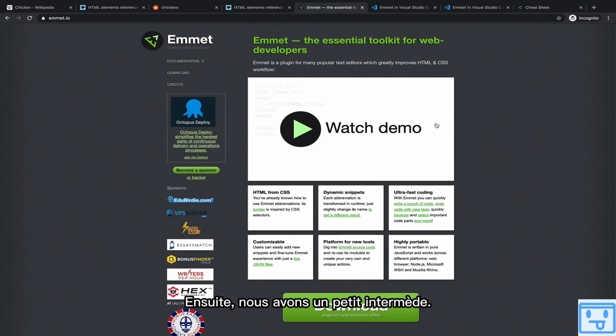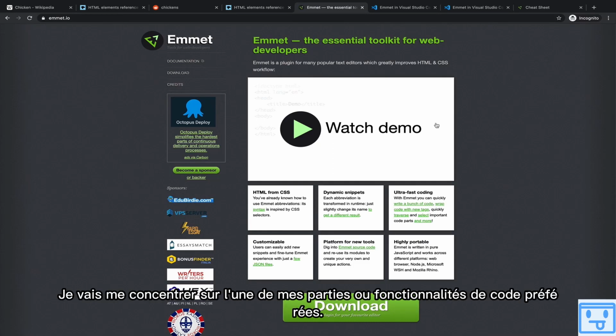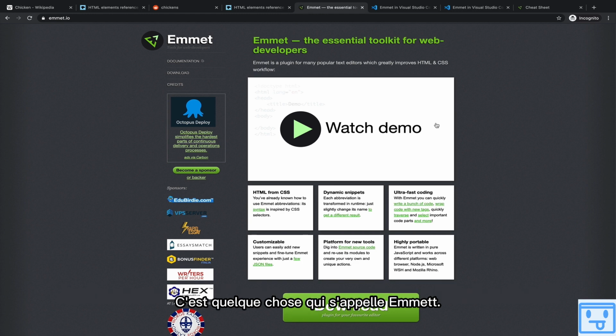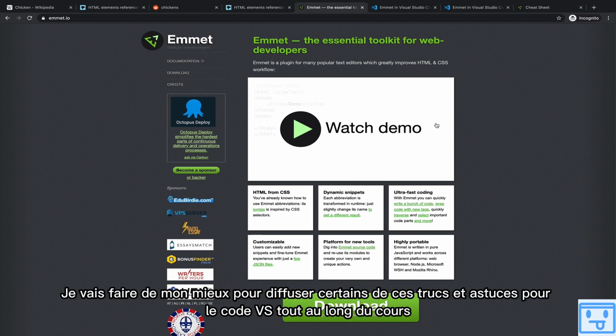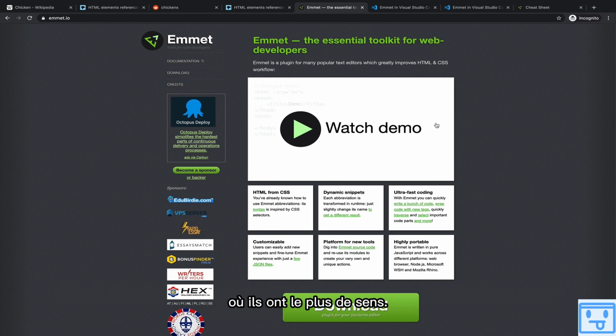So next up, we've got a little bit of an interlude. I'm going to focus on one of my favorite features of VS Code. It's something called Emmet. I'm going to do my best to spread out some of these tips and tricks for VS Code throughout the course where they make the most sense. Emmet is a tool that helps us write HTML, so I'm introducing it now.